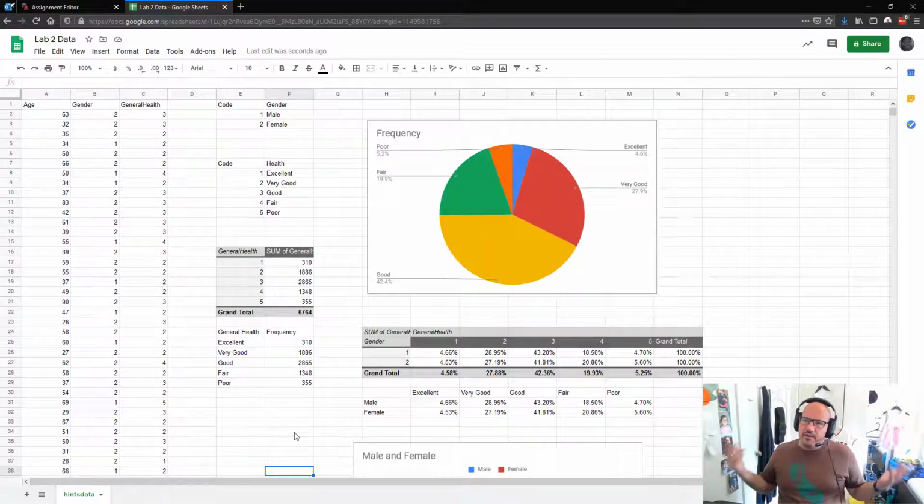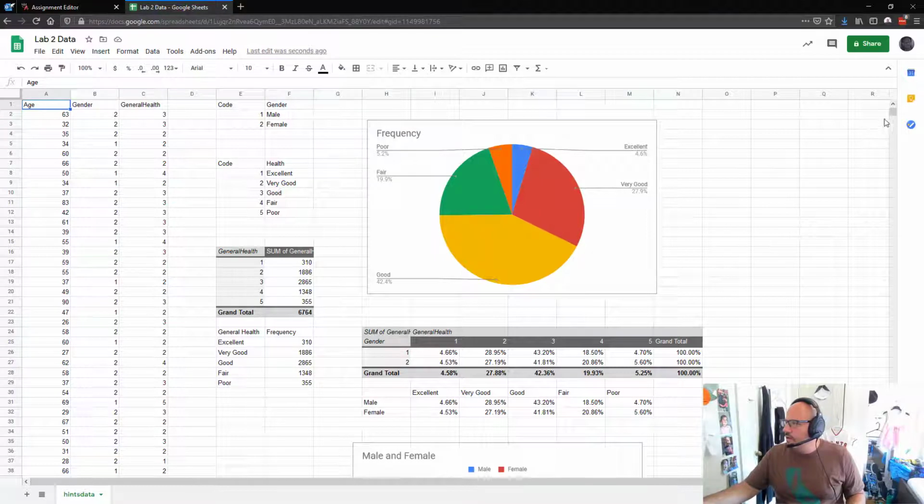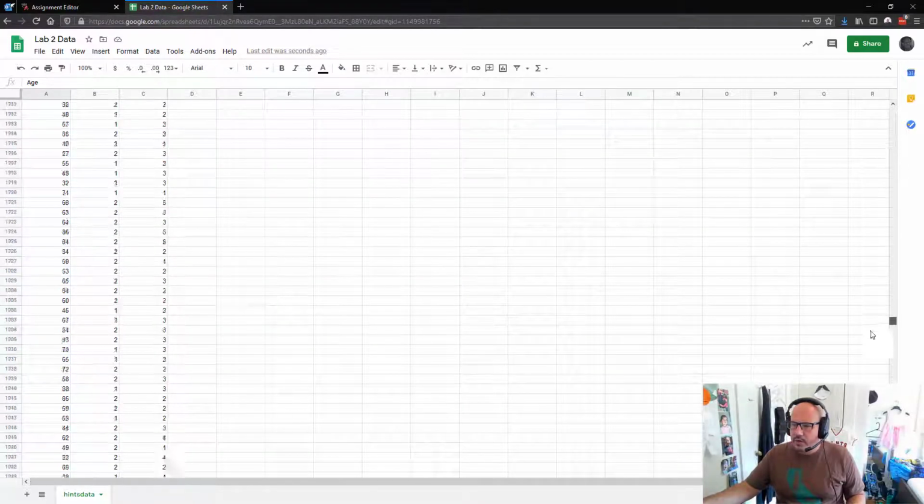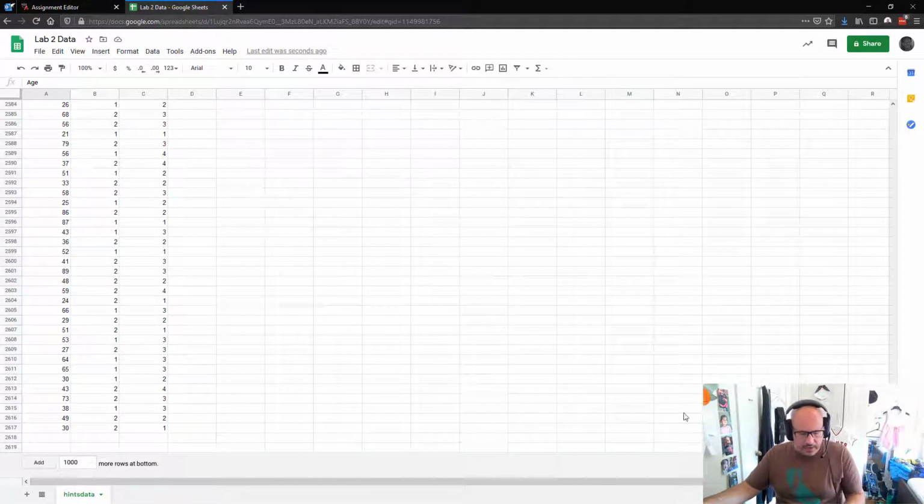But the big question is, how do you make the histogram that only contains people who feel good and people who feel poor? Here's how I would do it. And once again, this is totally up to you guys. If you have a quicker way of doing this, I'm all ears. But I'm going to select all the data again.